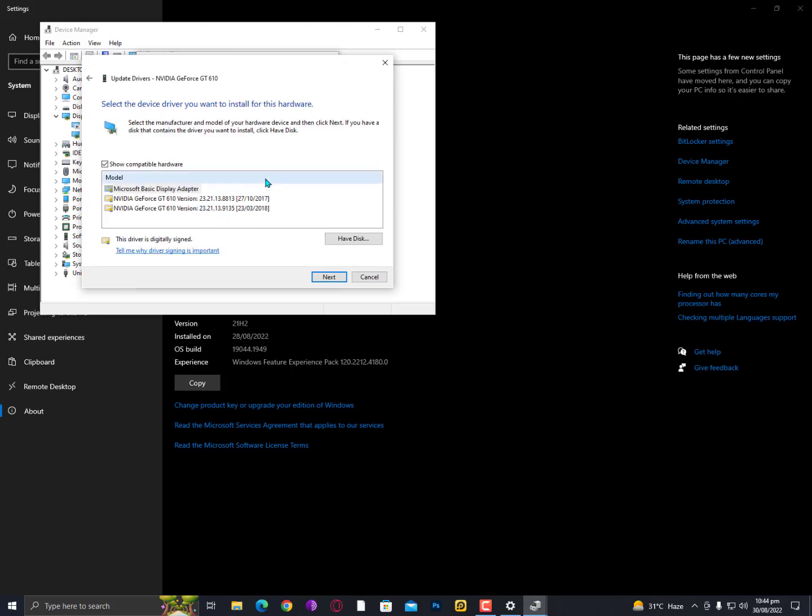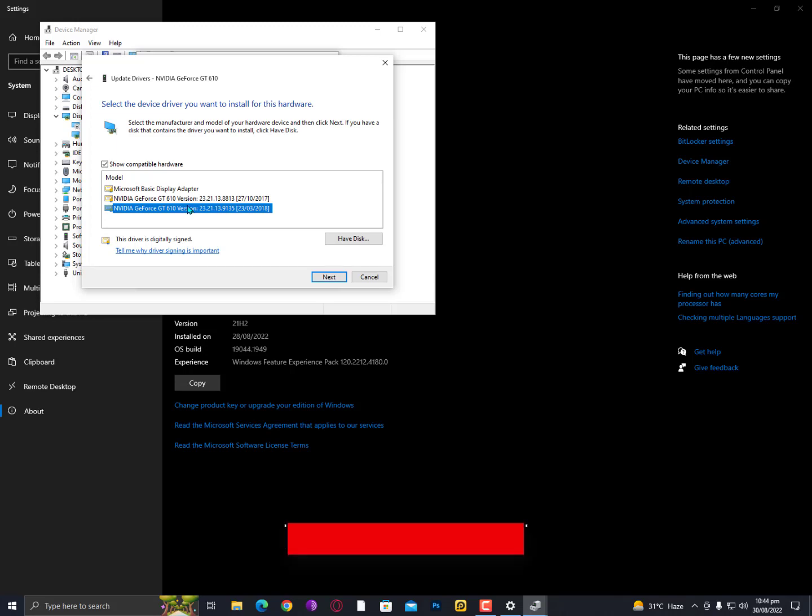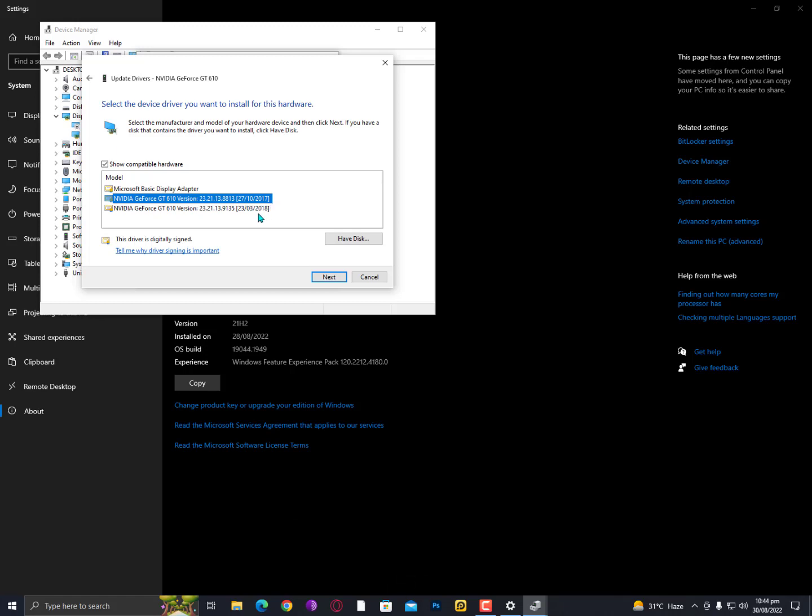Okay, when you go over there, you will see here the two versions of Nvidia after updating. Now I'm getting here the two versions. The older one is the 2017 version and the latest version is 2018. Now what you need to do is first just install the latest version, the newer version, and then click on next. It will install the latest version and then restart your PC. It should work 100%.